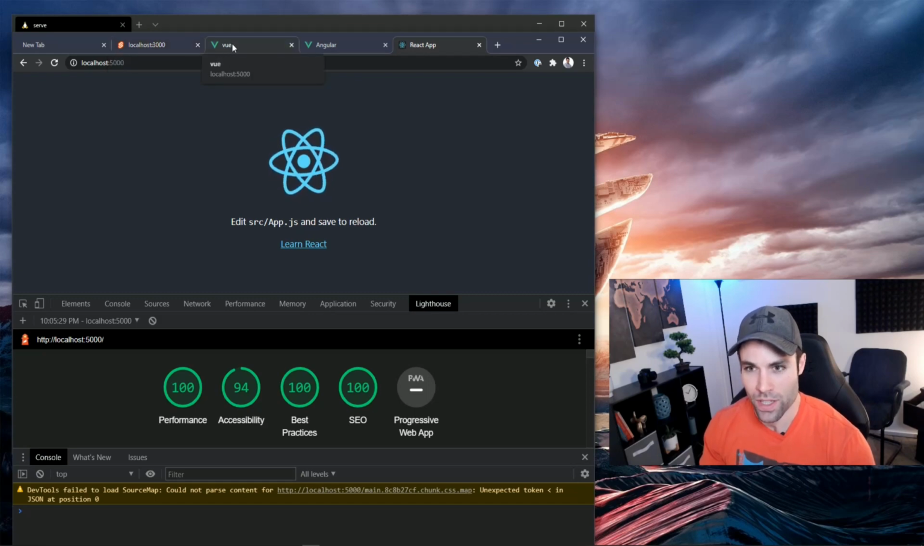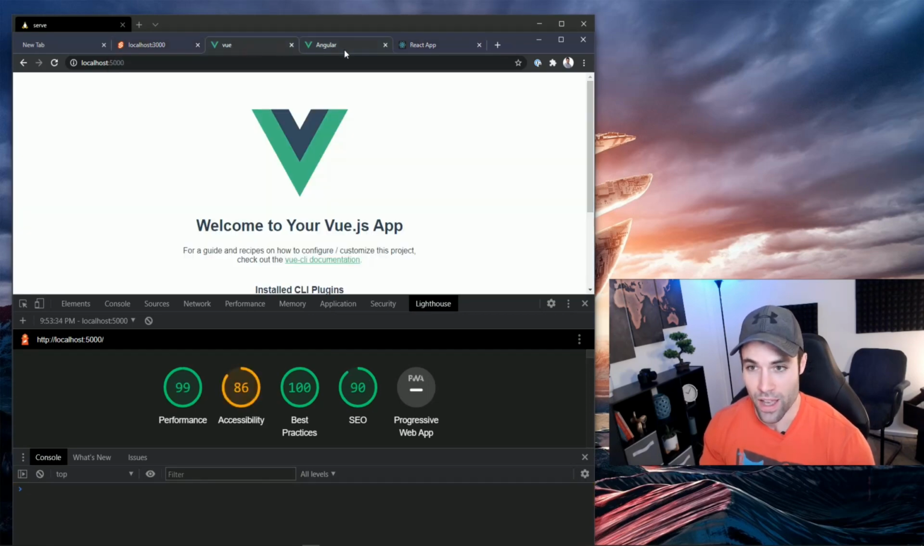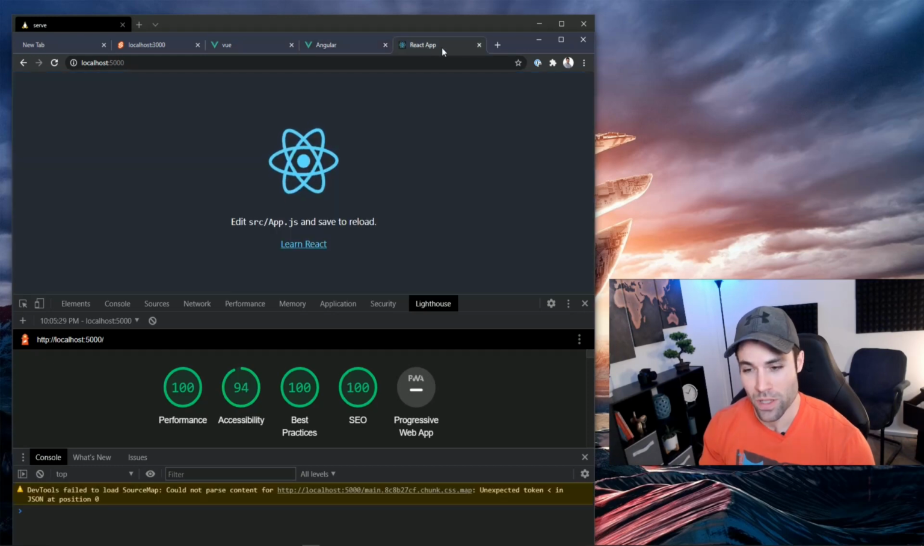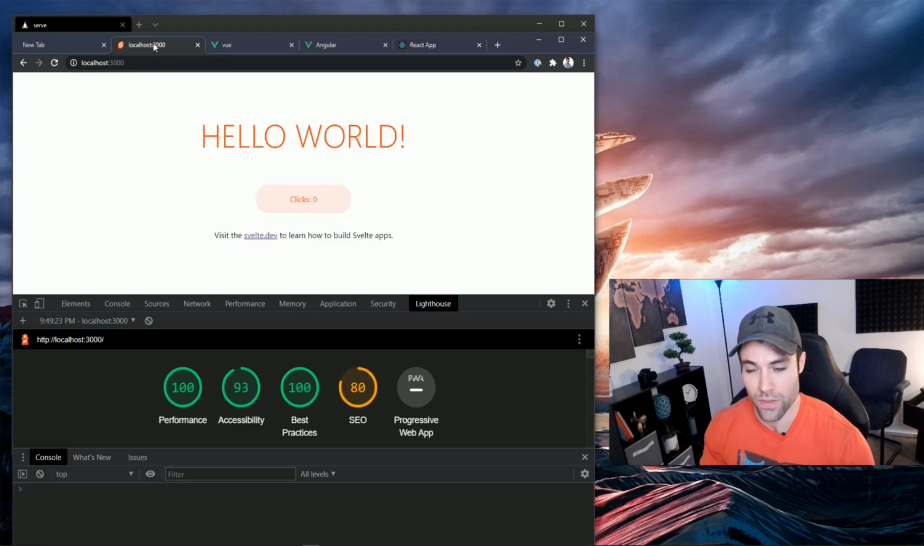Now, one thing I will say is that Vue took an extremely long time to set up the initial project as well as build for production. And the same with Angular. React was a little faster, but it still took significantly longer than the SvelteKit project. SvelteKit was almost instant to set up and to build, and that's thanks to Snowpack.